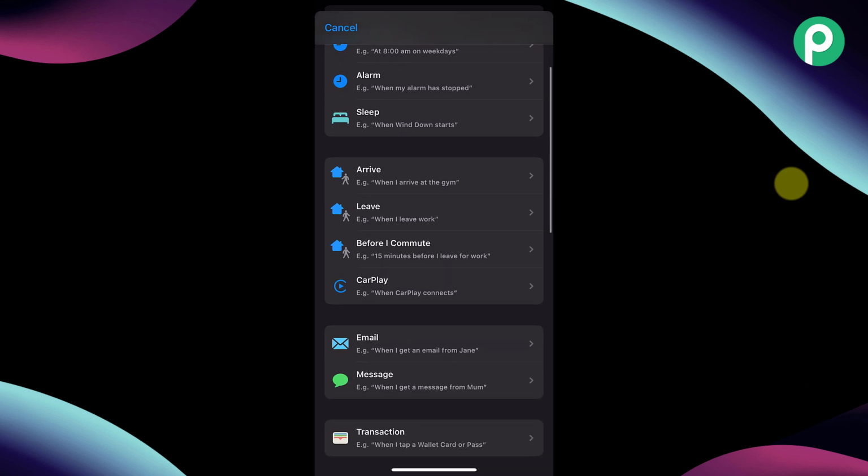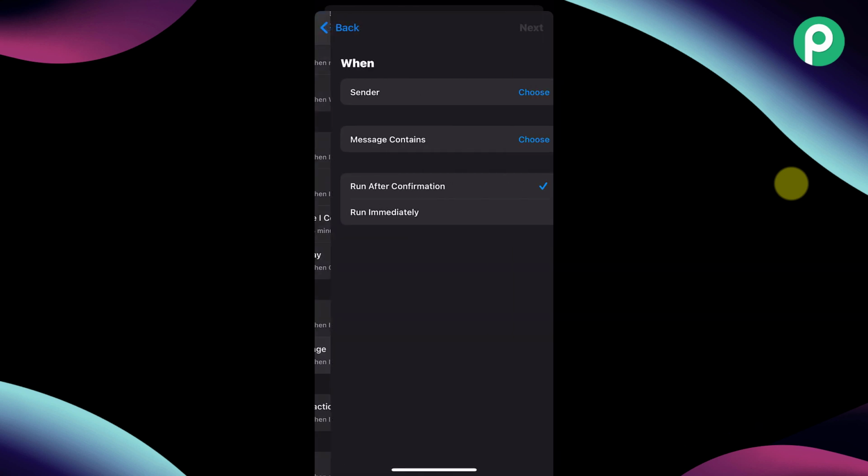Then after that, here from this list, we have to select Message. After selecting Message, it will ask us when. And here in when, we have two options, Sender or Message Contains. Now we can set up this kind of automation for a specific sender, for a specific person who is going to send us the message.